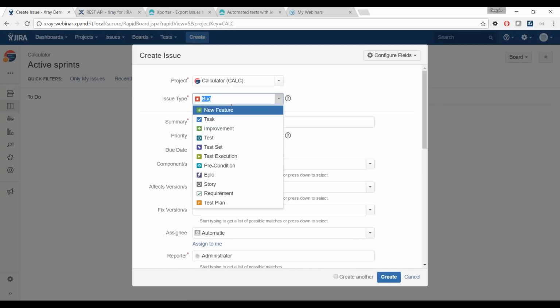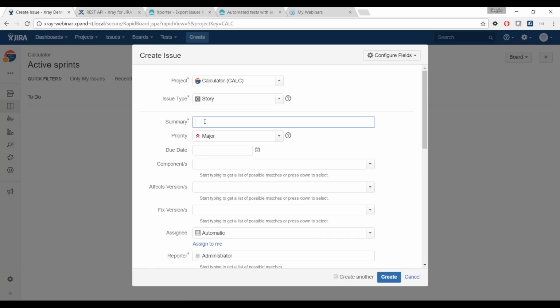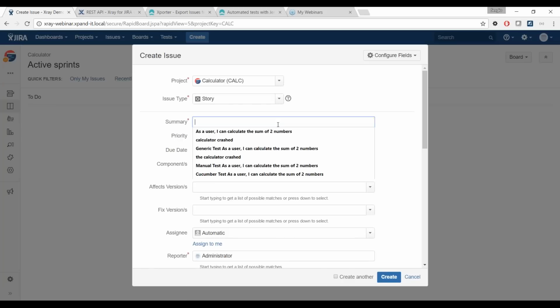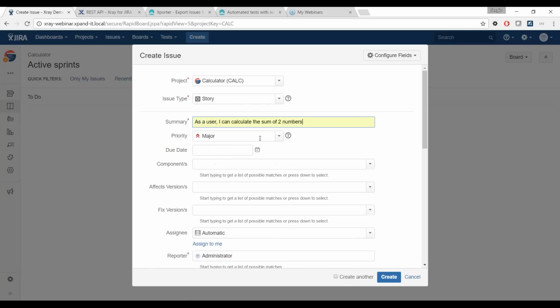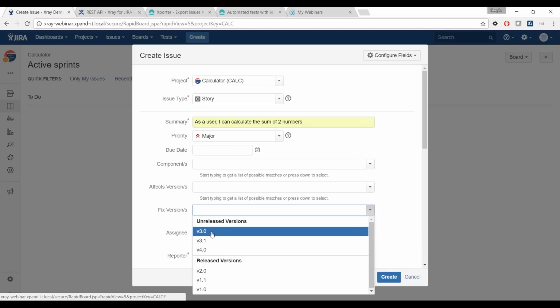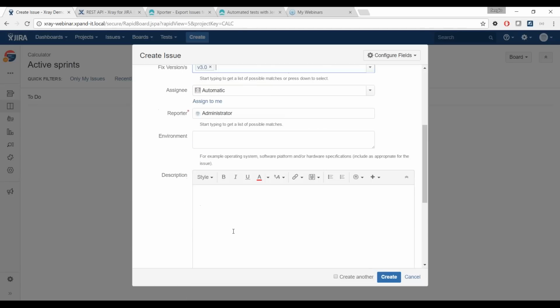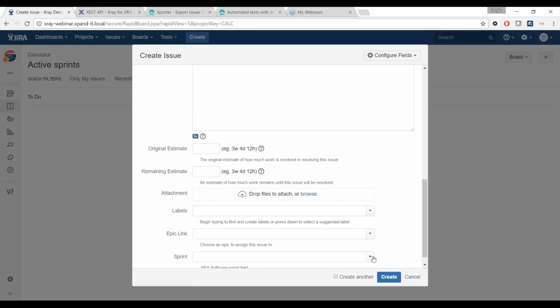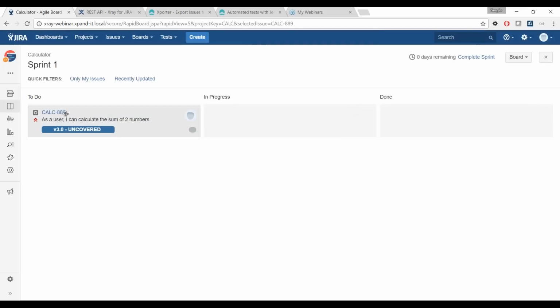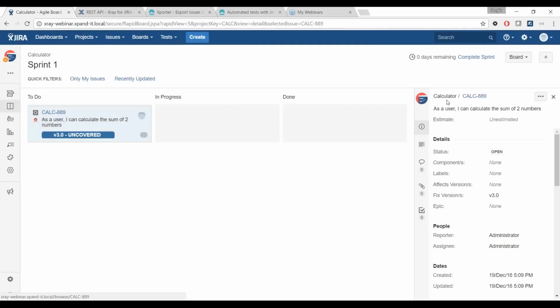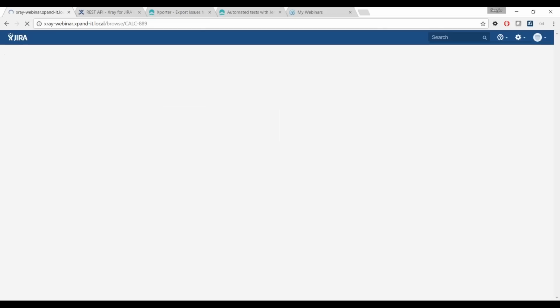So let's say that the first important requirement that my calculator should have is that it should be able to calculate the sum of two numbers. And let's say that this is for version 3.0 of the system, and it's also for the current sprint. Okay. Now let's go to our user story.